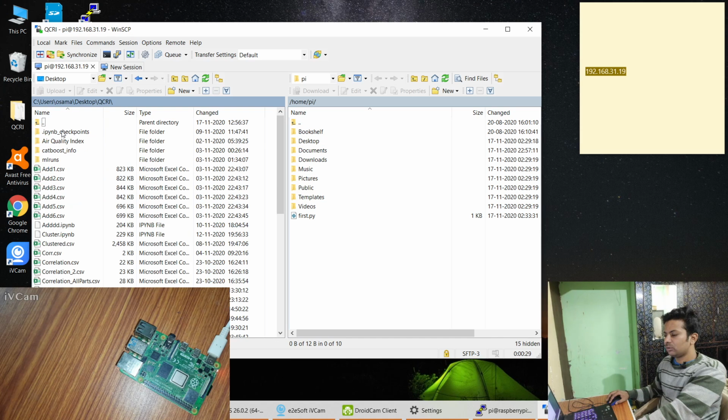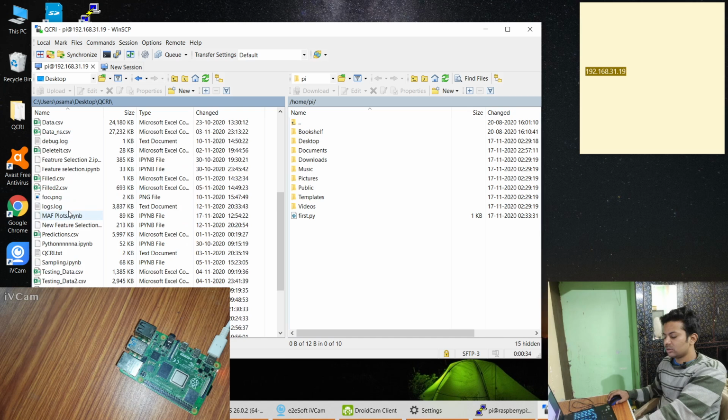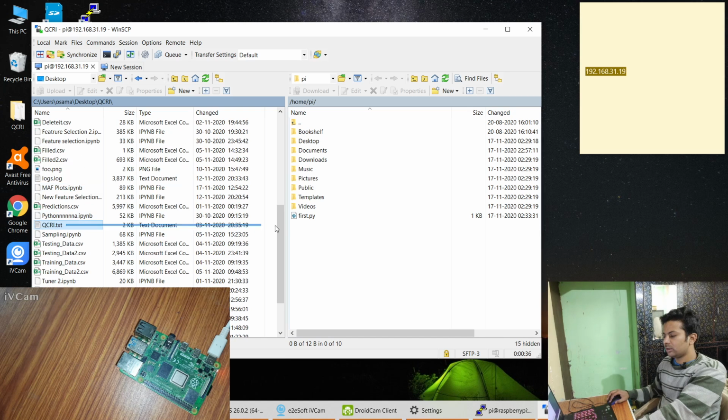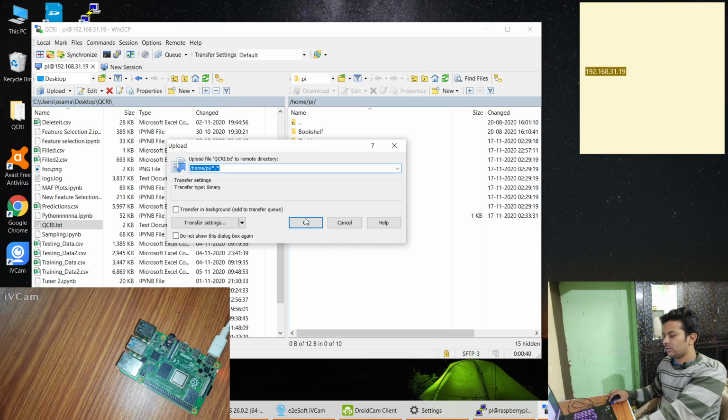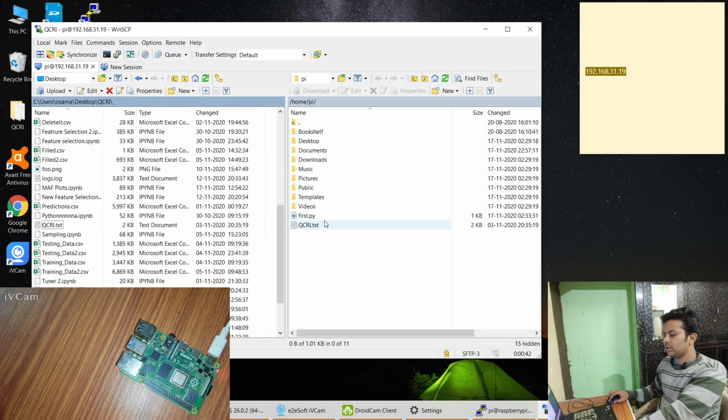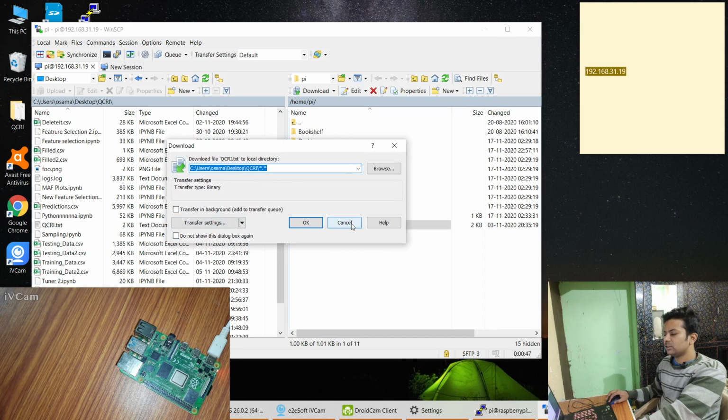Suppose I went to QCRI, I can just pick anything and transfer it here. I can just do this and it will copy. Okay, so see, it has been copied here. Now I can just bring it back here also. I will just do cancel.